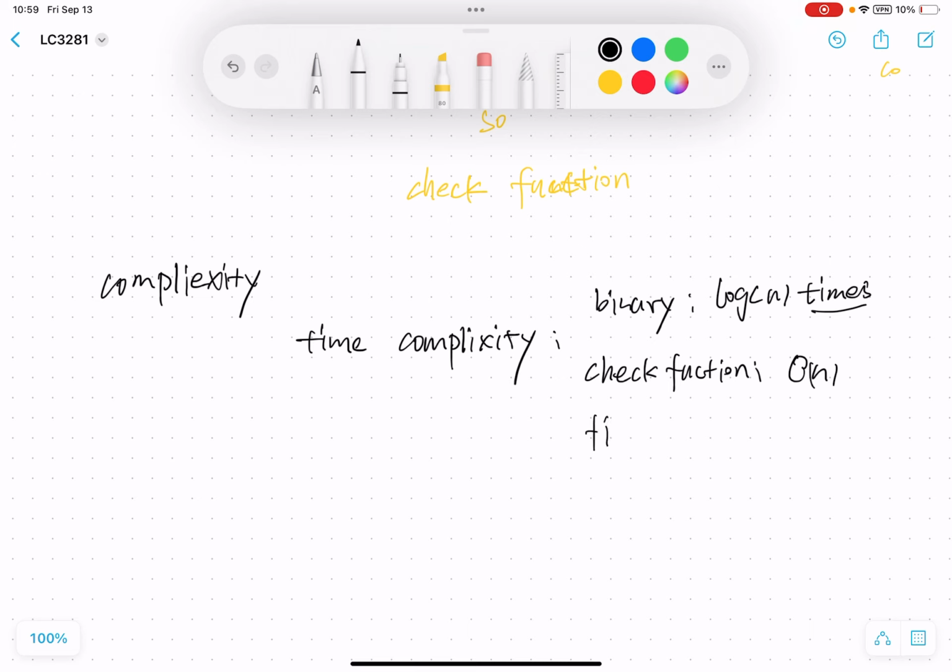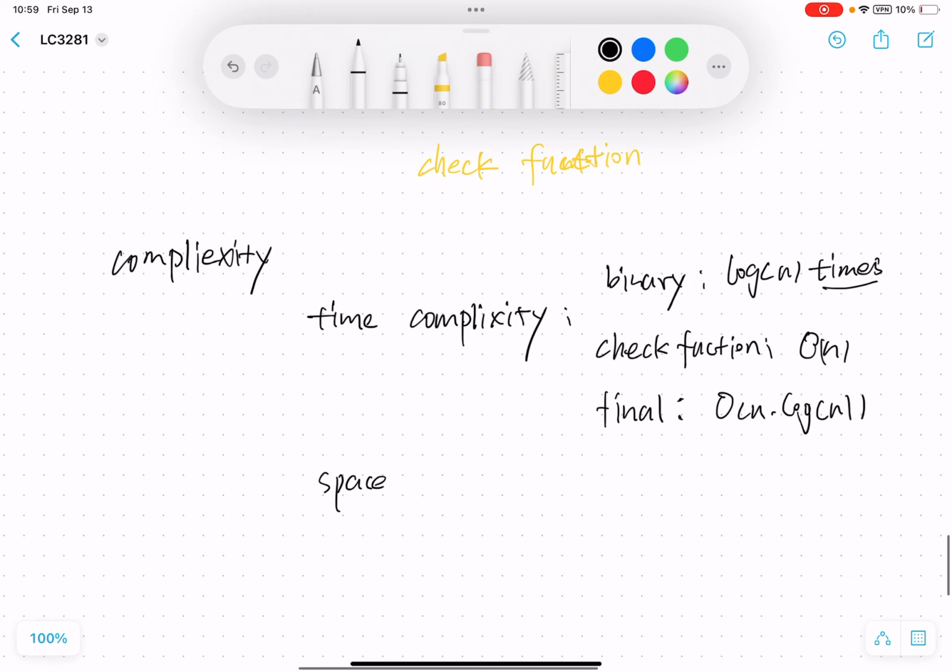So the final time complexity is O(n) multiplied by log n. For space complexity, we don't need extra space, so the answer is O(1). So this is all the solution.